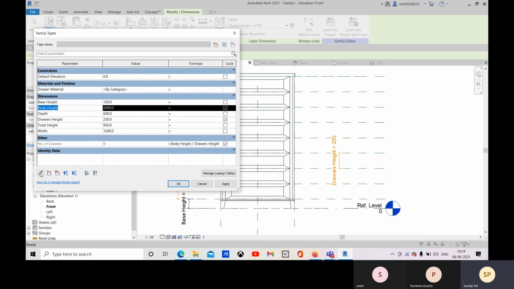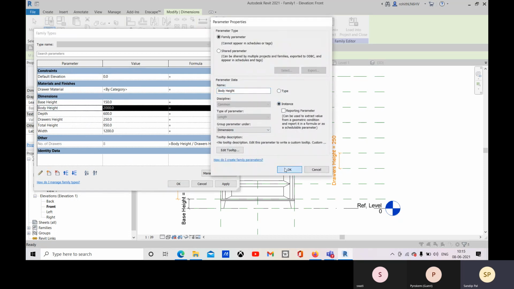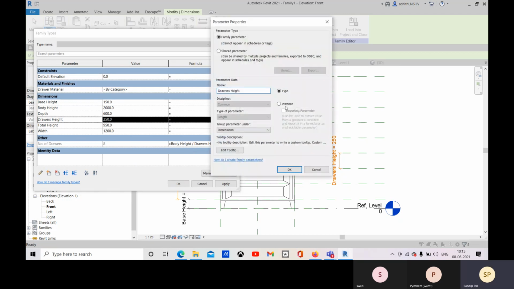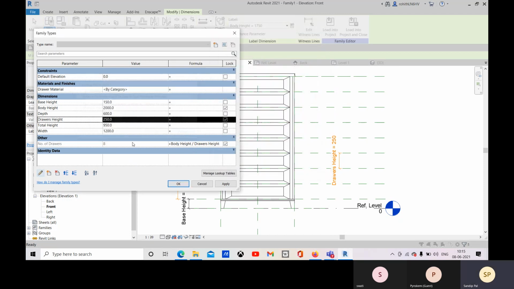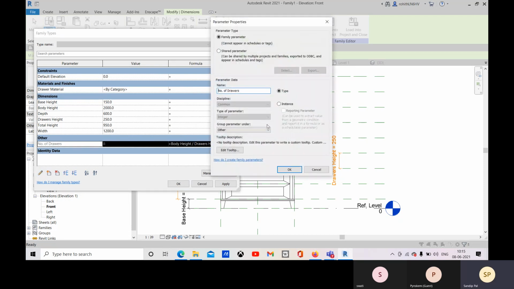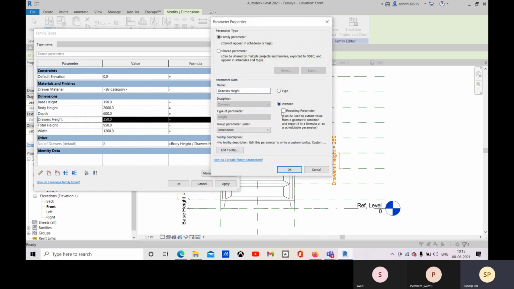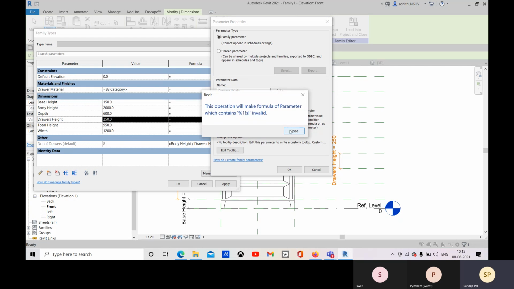Okay, so for that, what we can do, we can make it instance. Click on apply. Yeah, we will make it instance also. So all these parameters should be instance if we are making it in the formula. So for this drawer height also, let's make it instance, and for this also let's make it instance, and now it's fine. And for this drawer height, I will make it instance and reporting parameter.